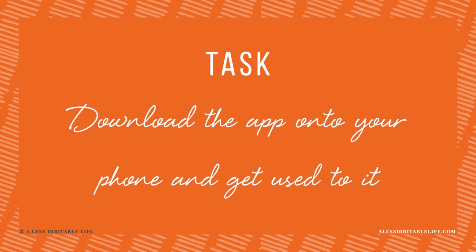So your task now is to get a copy of the FODMAP Friendly smartphone app onto your phone, and then you'll have it available when you go grocery shopping so that you can choose the right foods to have on a low FODMAP diet.